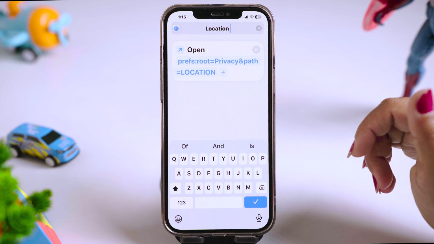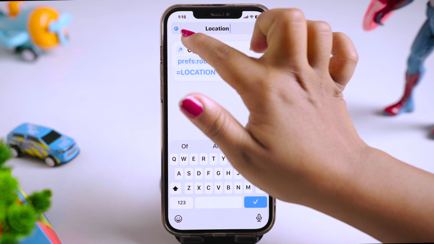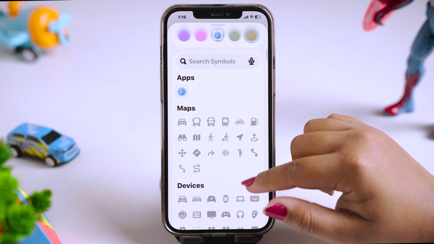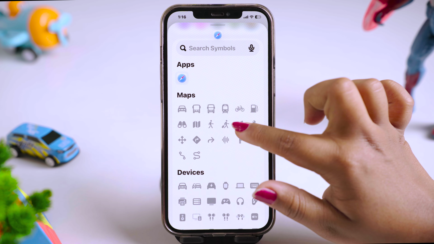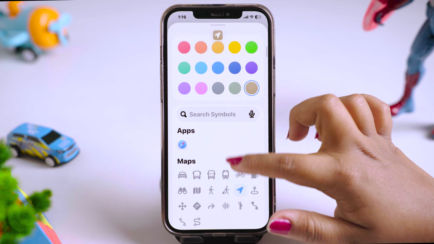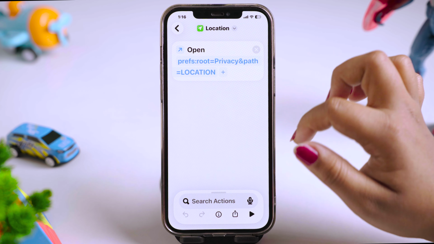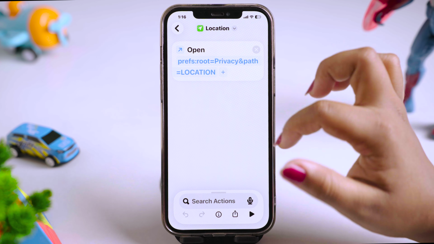Now I'm going to also change its icon. So tap on the icon that you have currently right here. Then in here, you can scroll down. You can choose whatever icon that you want. I'm going to choose this one. And I'm also going to change the color. Tap on the green one. And when you're done with it, you can again simply go back.